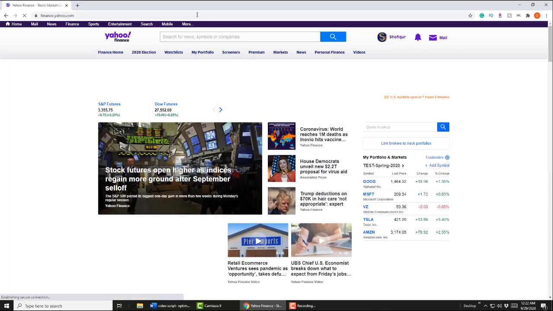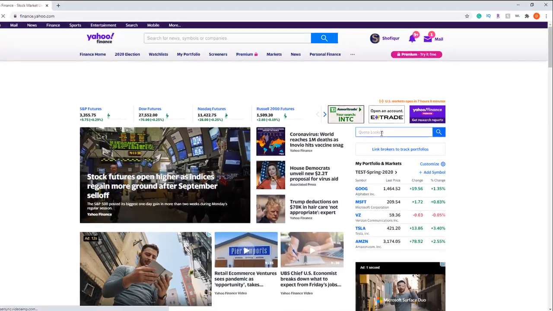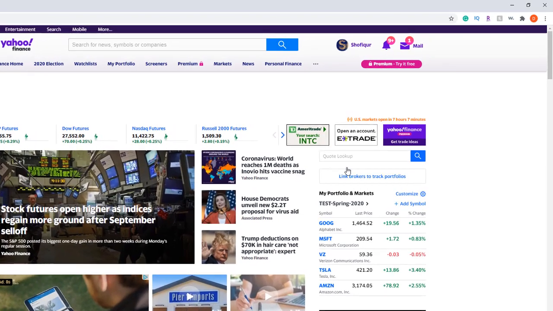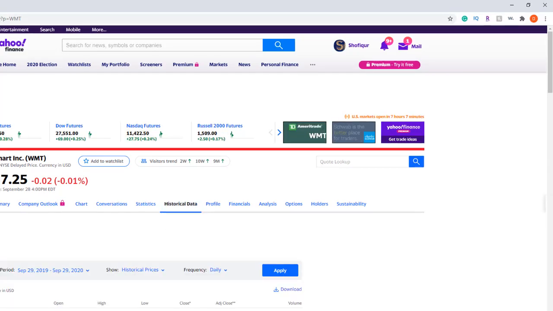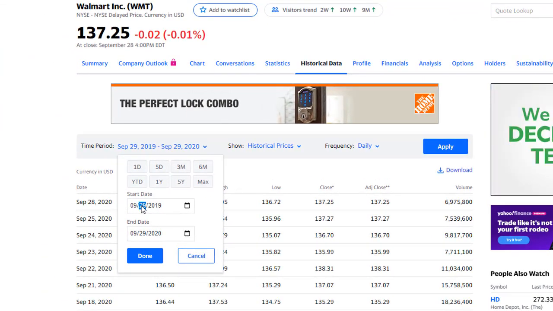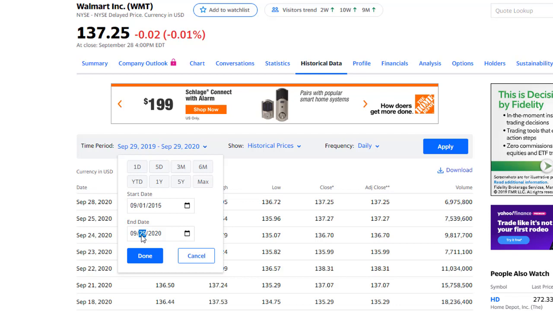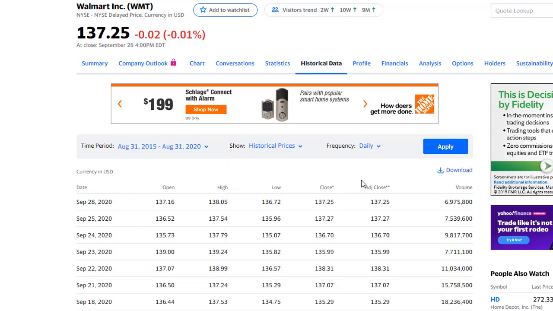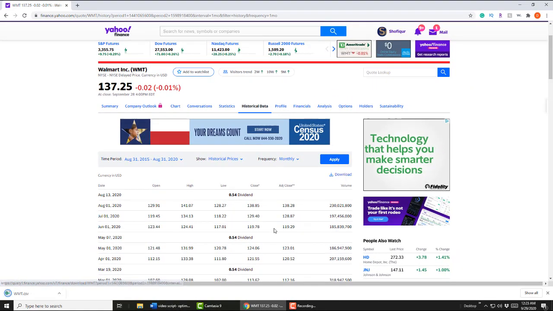Let's open an internet browser. Go to the webpage finance.yahoo.com. In the quote lookup box, type in the ticker symbol WMT for Walmart Incorporation. Click the historical tab. Define the time period as September 1st, 2015 to September 1st, 2020. From the drop-down menu, set the frequency as monthly. Press Apply. Press Download. Open the WMT CSV file in Excel.